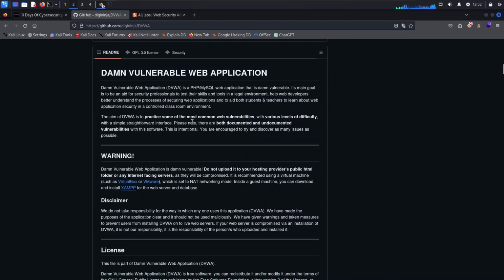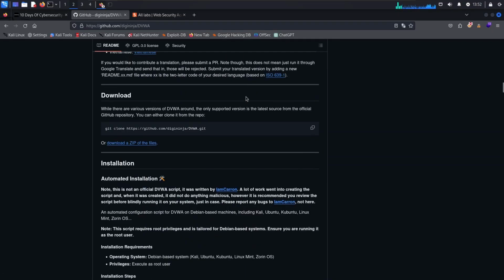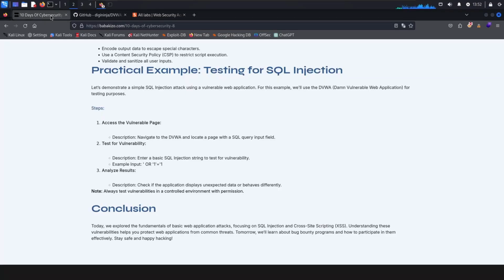I already have this on the computer, but if you're going to go through it, you're going to have to read through all this and use this command to install it, but it's going to take a few more minutes than the time I have right now. So we're going to use this instead.